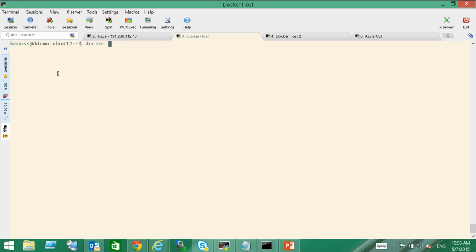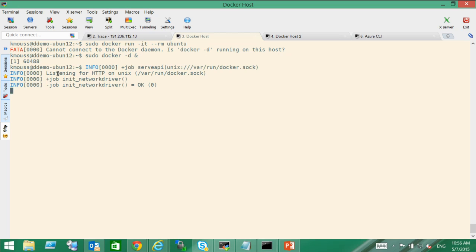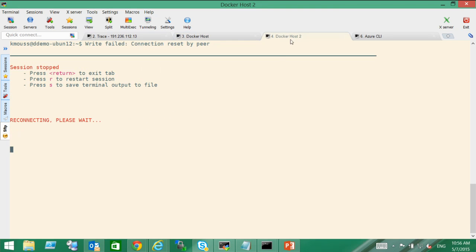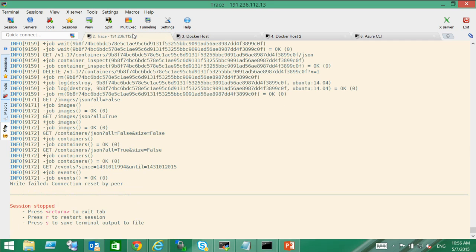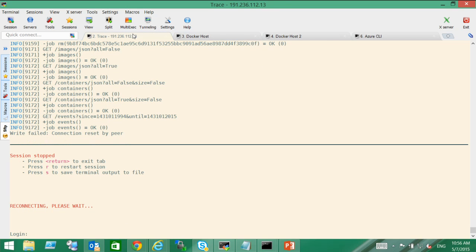So I'm going to do docker run, with the it flags, and let's say I want to provision a plain vanilla Ubuntu OS. Oops. Looks like when I lost the connection, a few things happened, so I'm trying to reconnect a few things here. The daemon wasn't running, it got shut down for some reason. So let's try this.